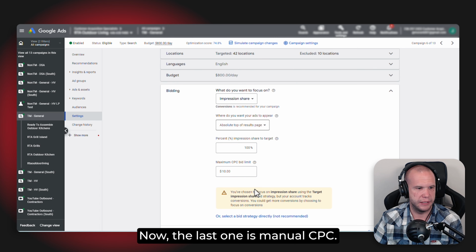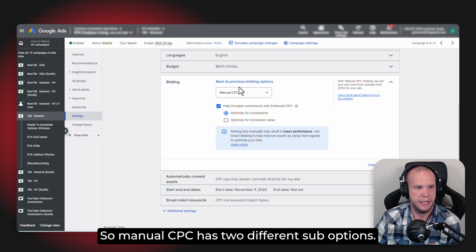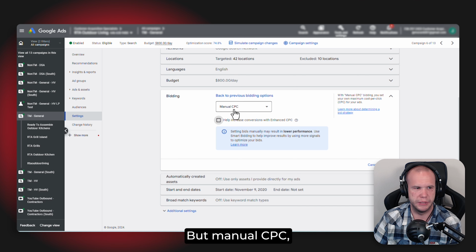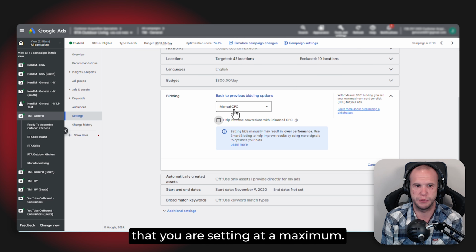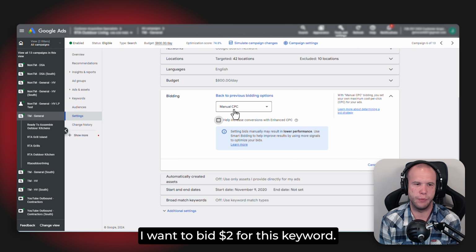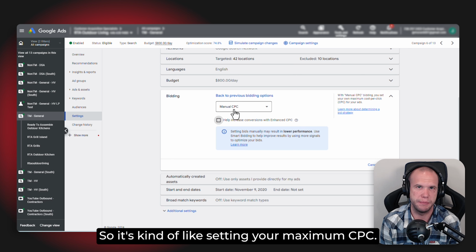Now, the last one is Manual CPC. So Manual CPC has two different sub options, and we'll go through those here in a moment. But Manual CPC, what this means is this is a manual cost per click that you are setting at a maximum. It does not mean that I want to bid $2 for this keyword. It means I will bid up to $2 for that keyword. So it's kind of like setting your maximum CPC.